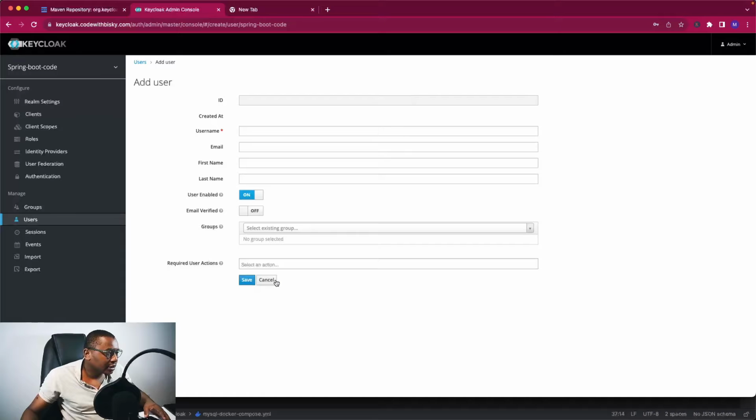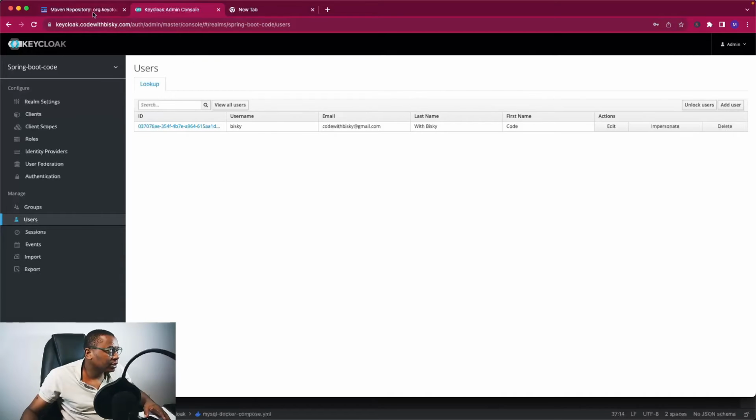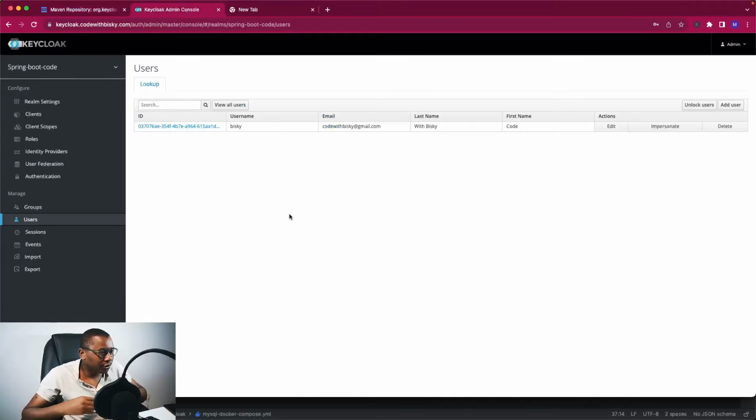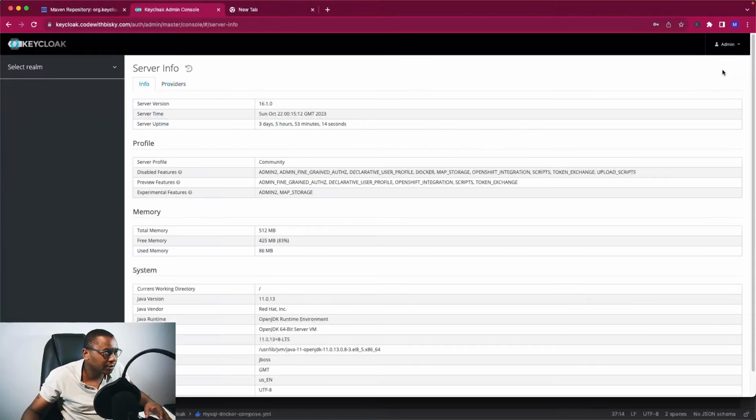So right now, as you can see, this is the Keycloak SDK that you want to use for the admin, and we are on version 22.0.4. But let's go to our admin. For you to be able to use this current version, your Keycloak version must match your Keycloak server. If you go to this admin, to server information, you can see the version that I'm currently using. It's 16.1.0, and it's an old SDK.